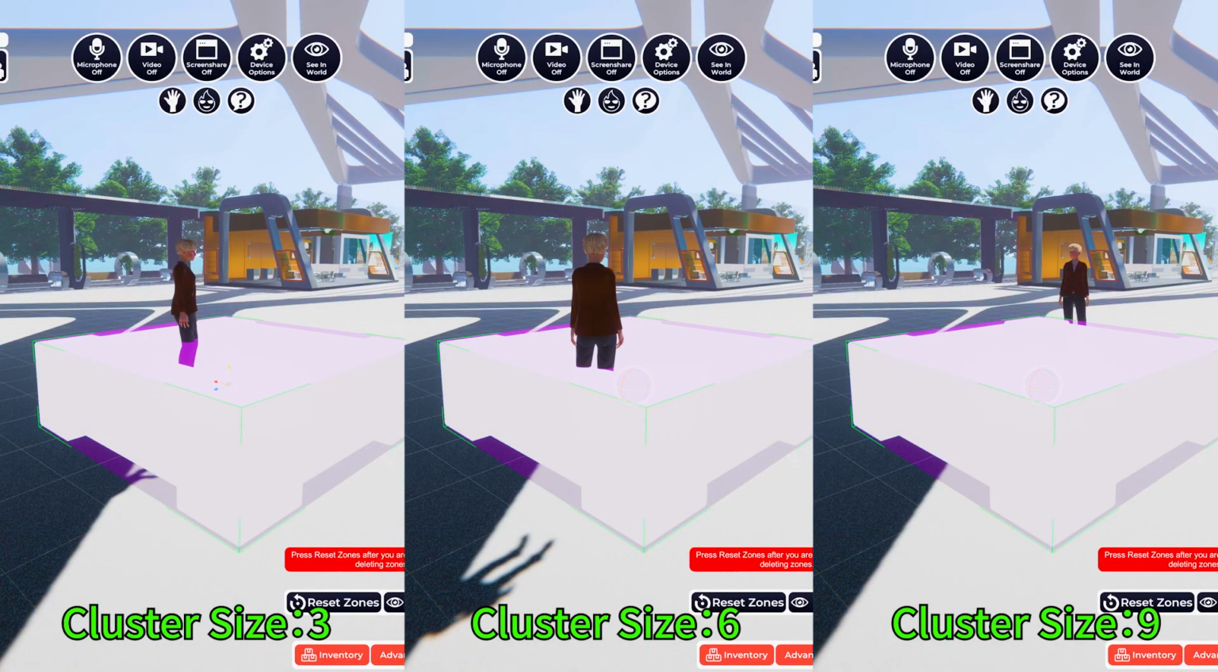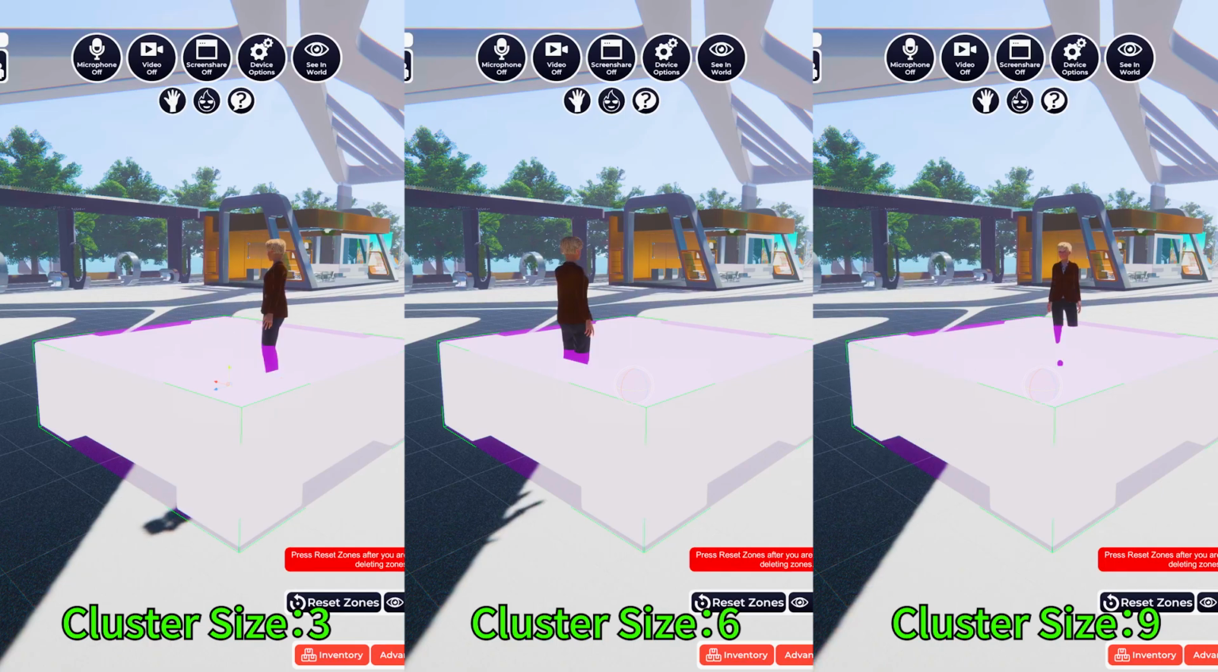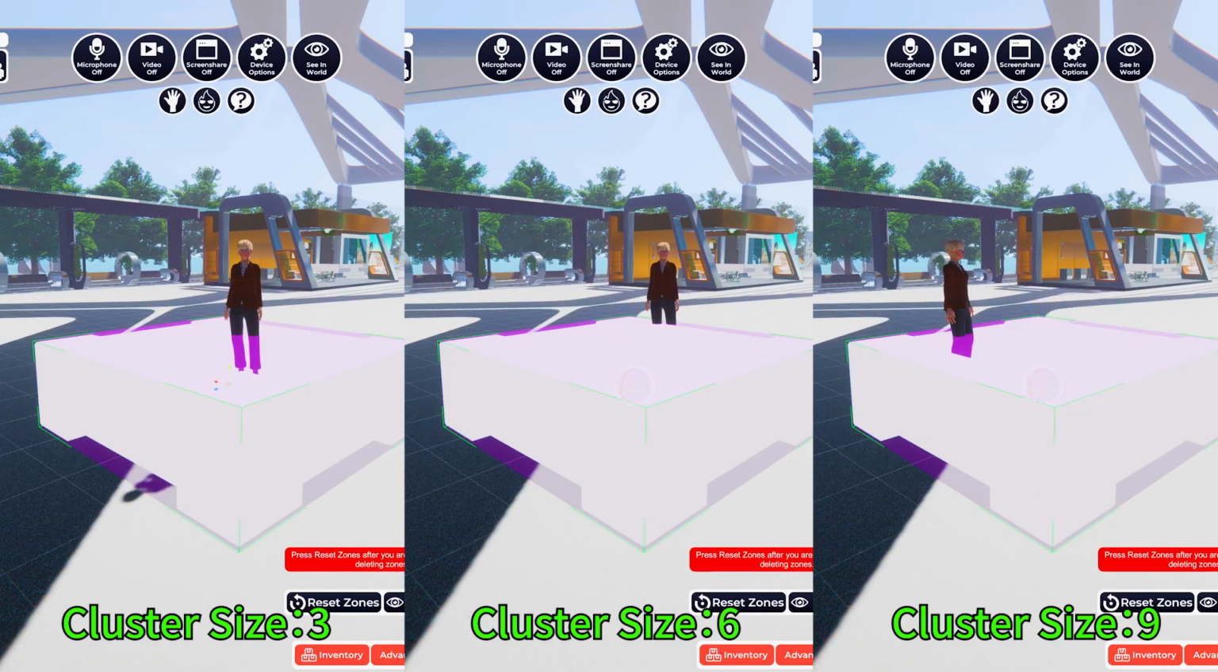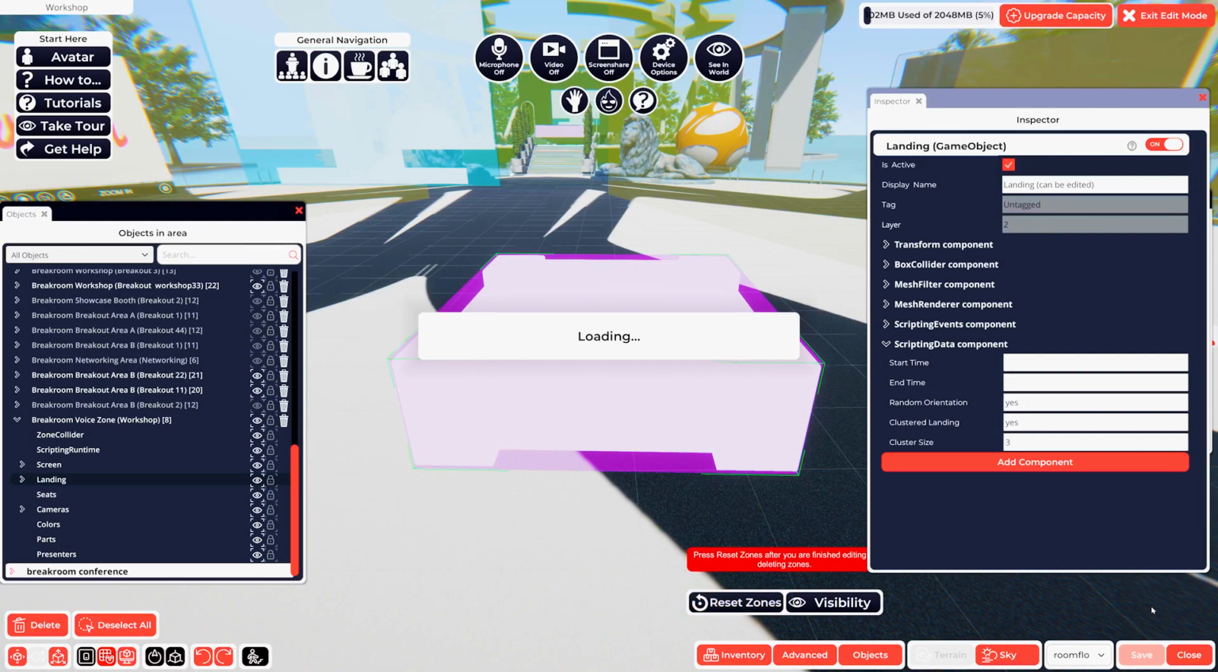Enter the size of your clustered landing points into the field, for example 3 to create 3x3 clustered landing points. Don't forget to click the Reset Zones and Save button when you are done making changes.